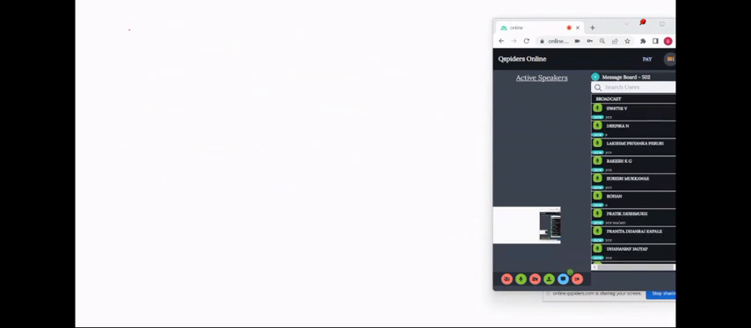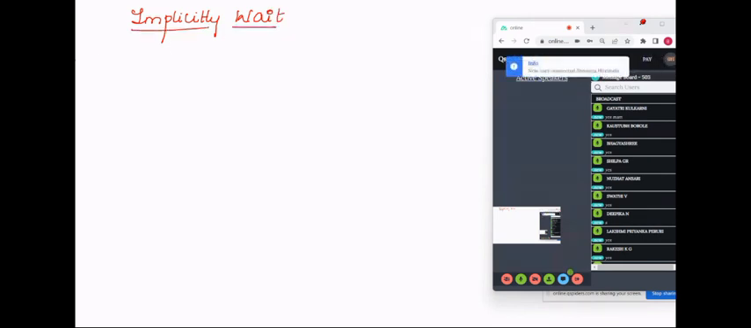Correct. Now, implicit wait. And this is your Selenium wait. Implicit wait is nothing but your Selenium wait.